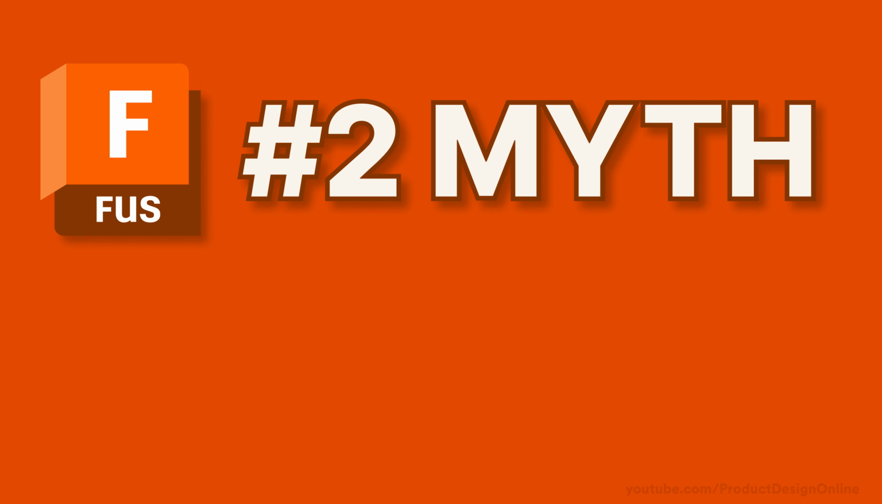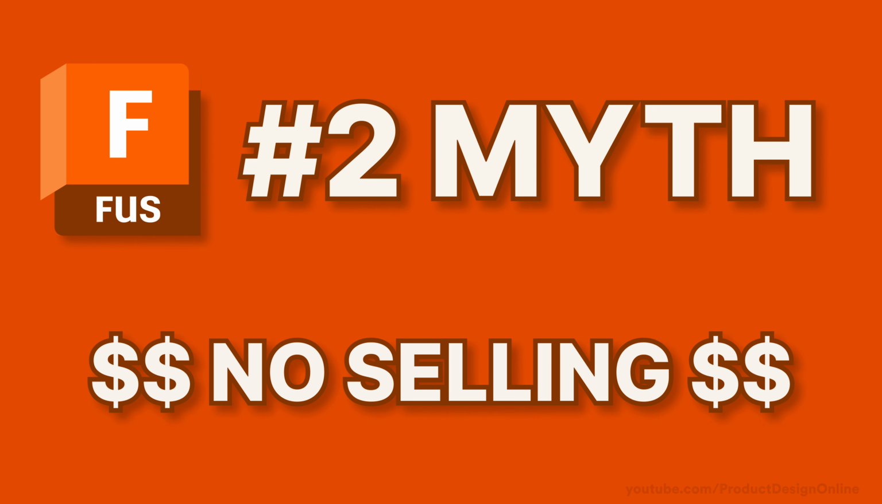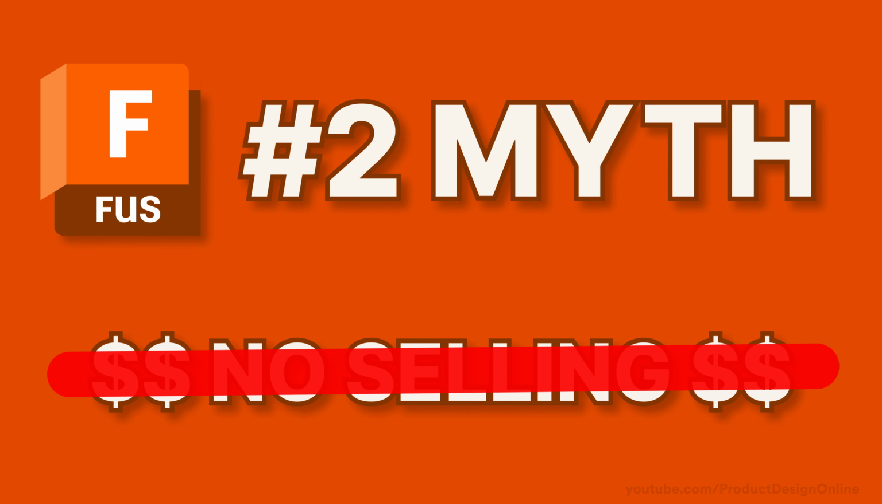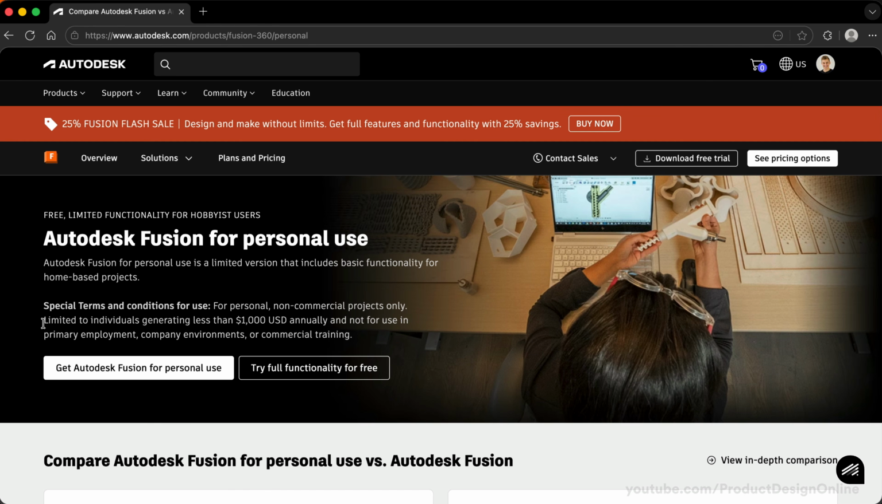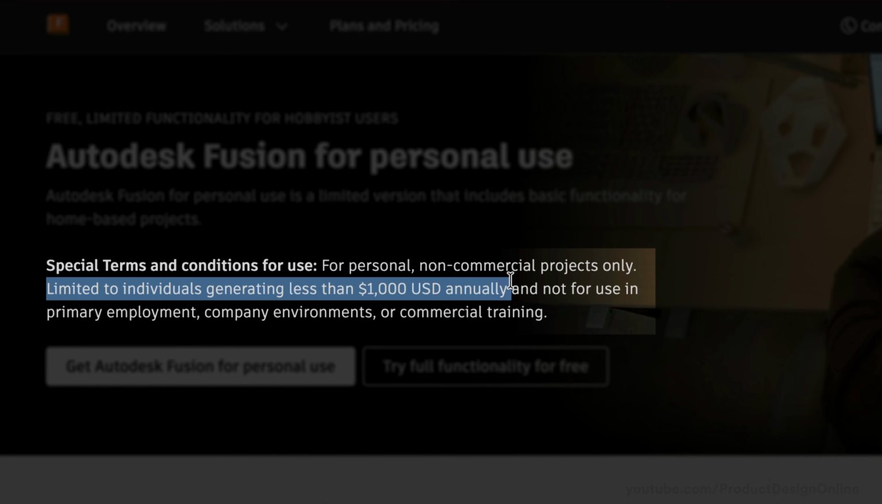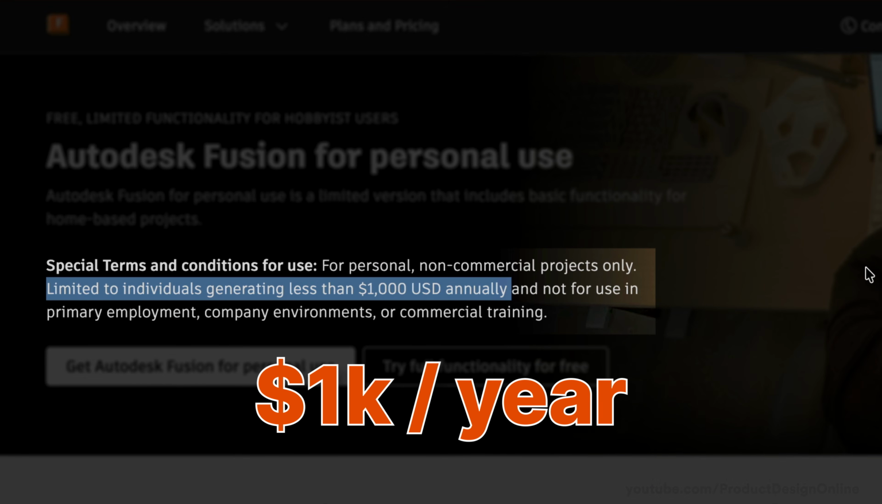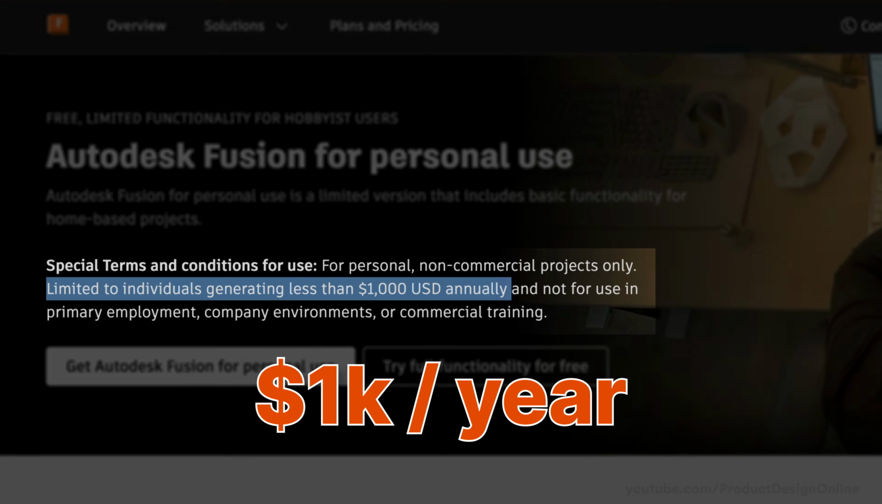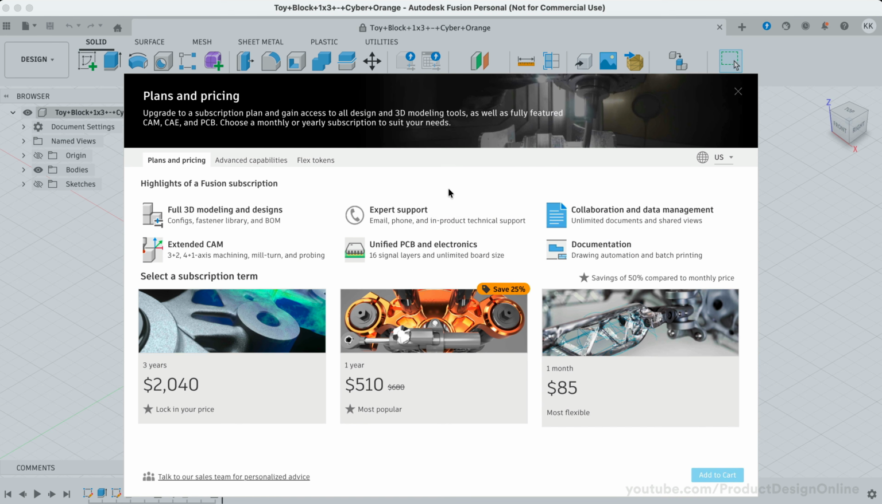Myth number 2, people think personal use means you can't make any money with it. Per the terms and conditions, Autodesk currently allows you to use this free personal use license to generate up to $1,000 a year in revenue with your use of Fusion. They do expect you to purchase a license if you start making more than that.